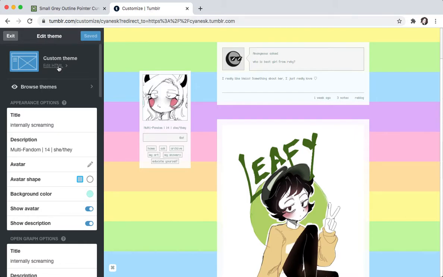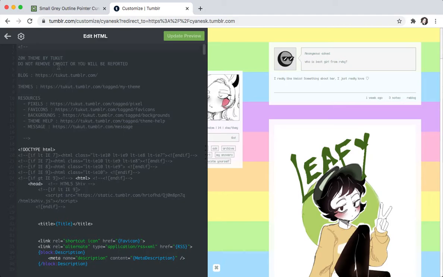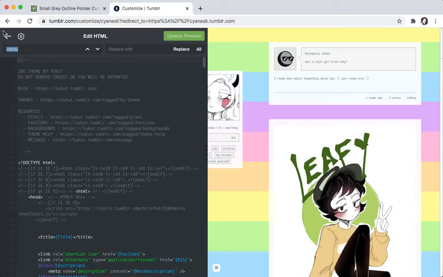You wanna click on Edit HTML. This is where your HTML code is. Now here, you want to click Command F. If you're on Windows, you're going to click Control F. And here will pop up. As you can see, I already have it, because I recorded this before, but the audio was bad.